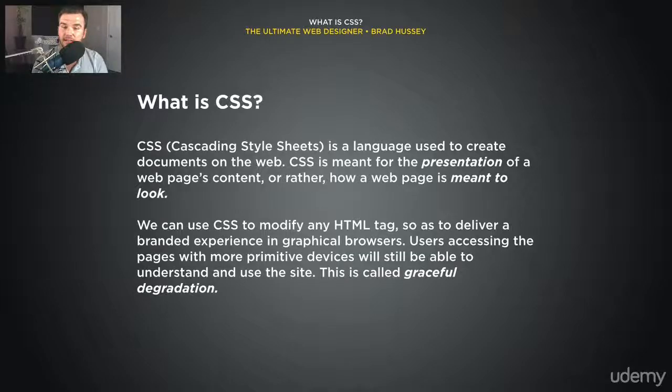We can use CSS to modify any HTML tag so as to deliver a branded experience in graphical browsers. Users accessing the pages with more primitive devices will still be able to understand and use the site. This is called graceful degradation.